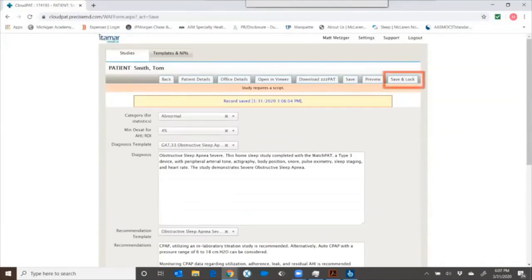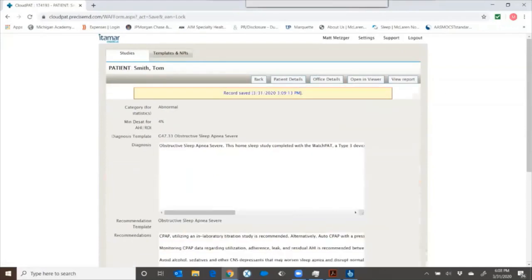Once I'm fully done with my report, I can click on Save and Lock, and at this point in time, the record will no longer be editable. It'll close it and take it out of my queue. It sends an email back to the person who originally sent me the study for interpretation.